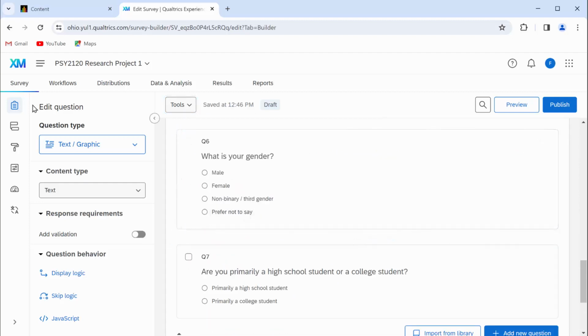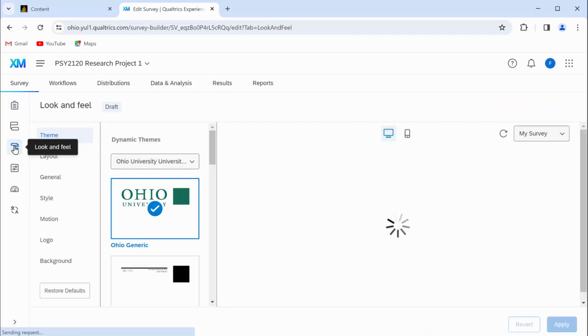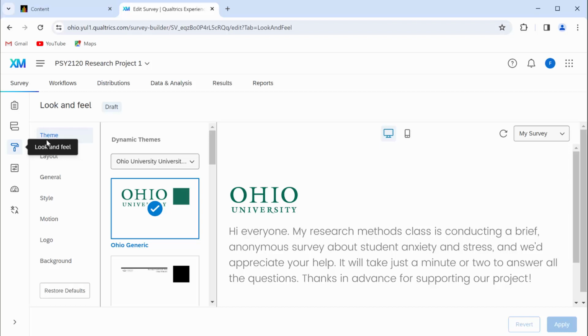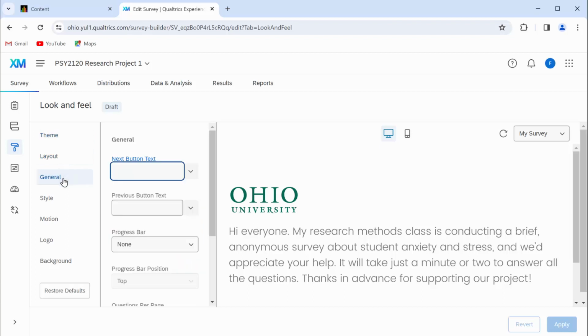Let's put just a few finishing touches on this survey. You can see we are primarily over here in the Survey Builder section, but this section right here you might want to play with. It says that we can change the look and the feel. Go ahead and click on that. You can see that there are some options for themes. The themes that Ohio University has selected are really fine for what we're doing, but you can make some subtle changes if you'd like. You can change the layout. There are some general options.